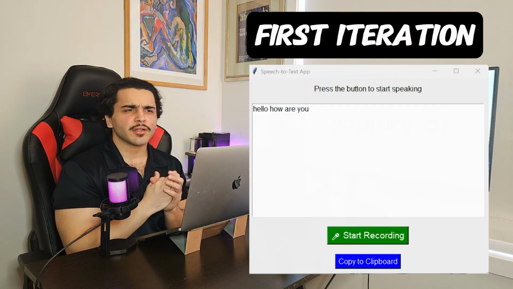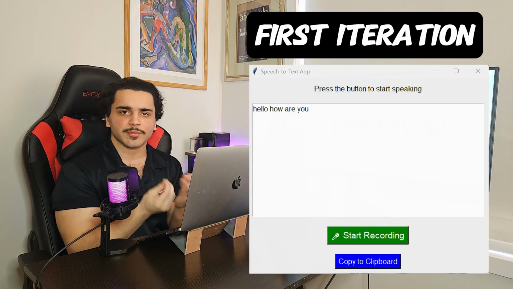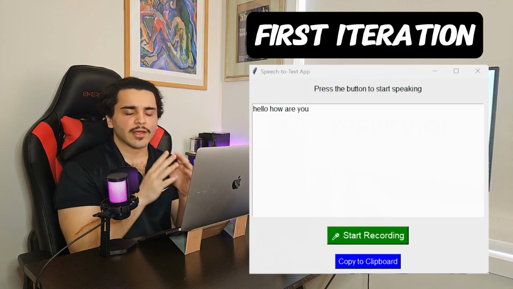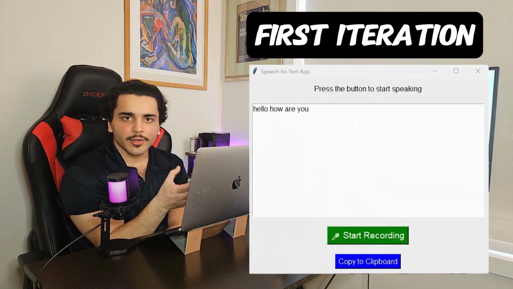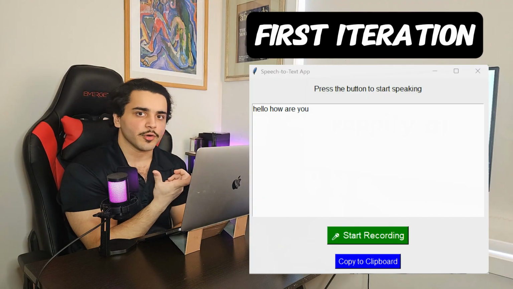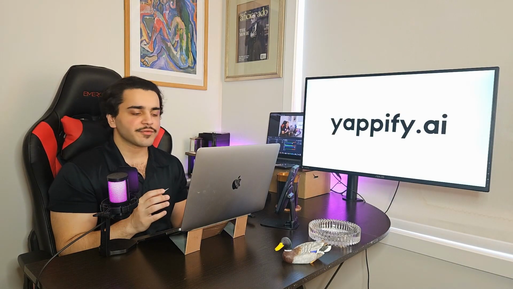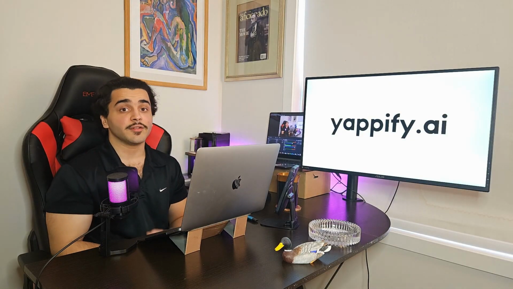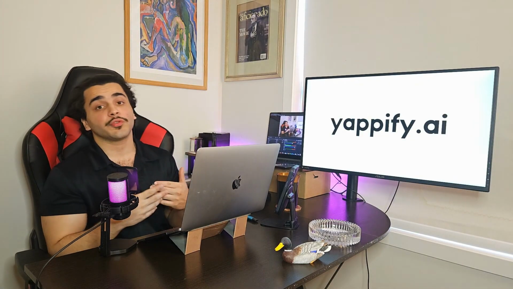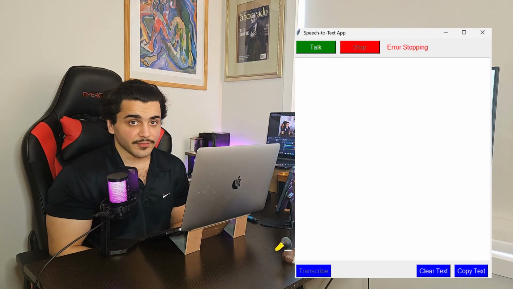And in the very beginning, I was using Python's free library of speech recognition. So I had a very basic window. I had a text box, talk button, and a copy to clipboard button. Although the app was functioning, the speech to text was not very accurate, and I had a lot of trouble with the whole audio file saving.